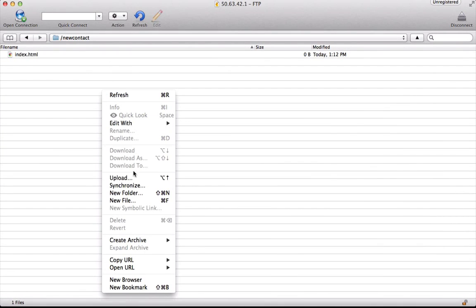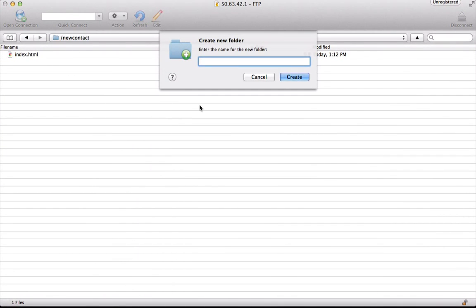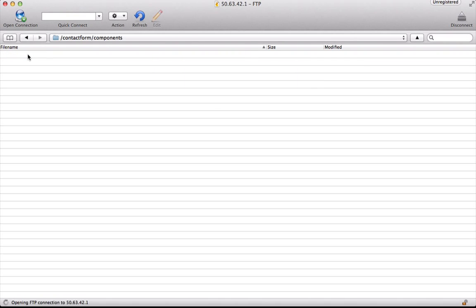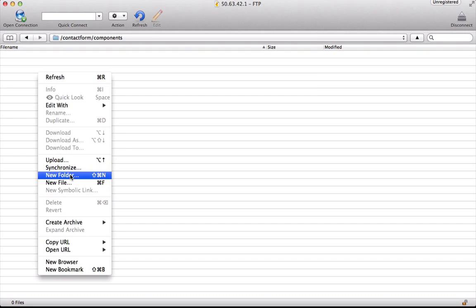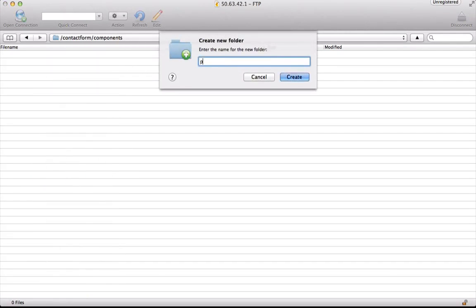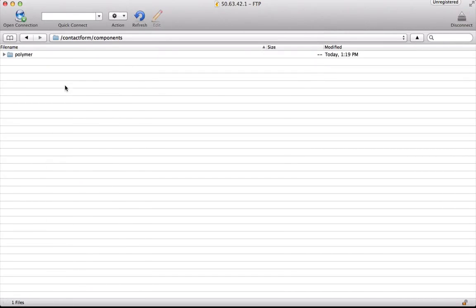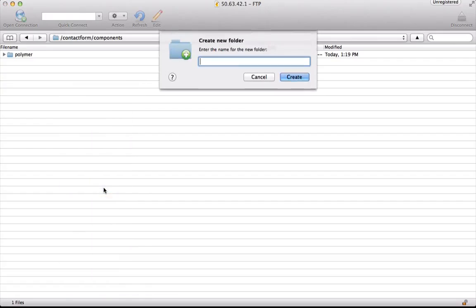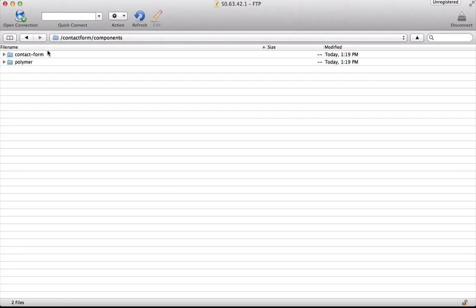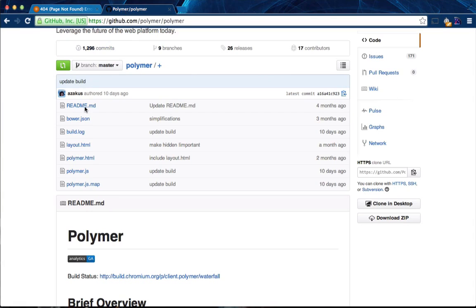We're going to create a new folder. We're going to call it components. Inside of our components folder, let's create two folders, one called Polymer, and let's create another one called contact-form.